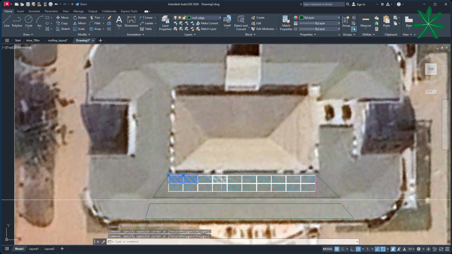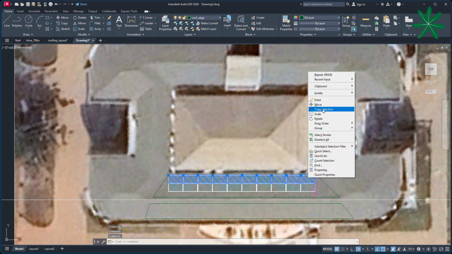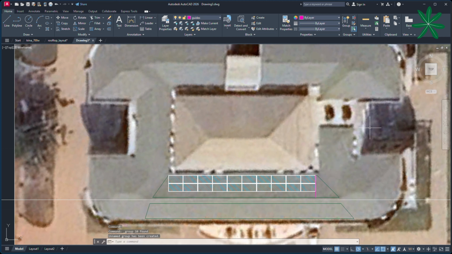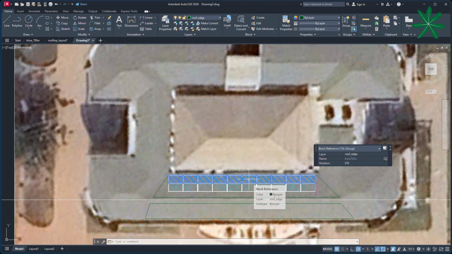So now we want to count how many panels we have. We are not going to do it manually. We are going to group them. When we group them, we can note how many panels we have. You select the group and then you see that it's showing us the number of panels we have, which is 10.